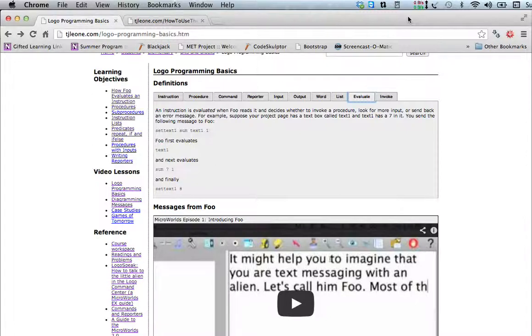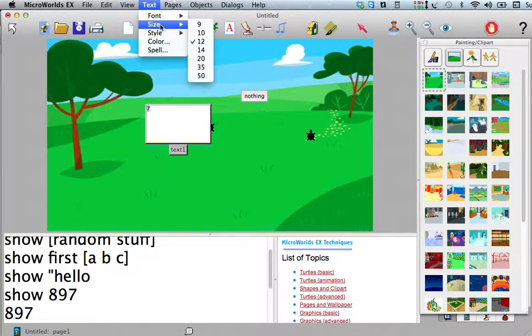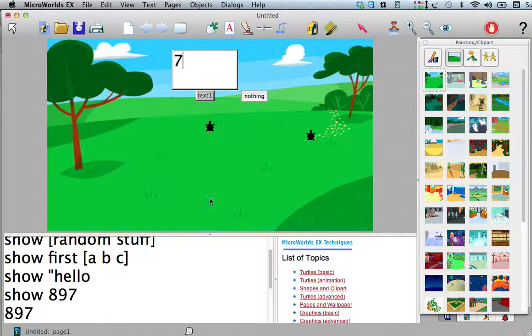Okay? So for example, suppose your project page has a text box called text 1, and text 1 has a 7 in it. Let's look at that. So we have a text box called text 1 and it has a 7 in it. Okay, I'll make it a little bigger, make sure you can see it there. Okay, so there's our 7.